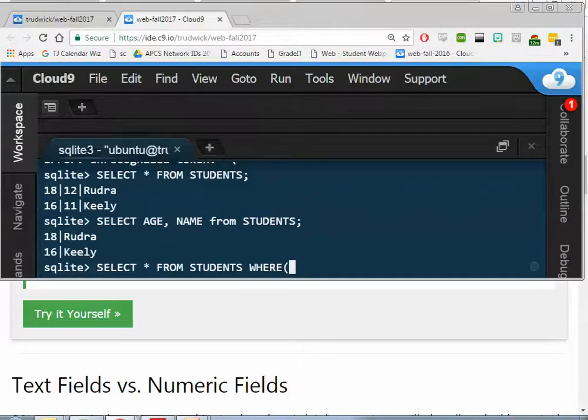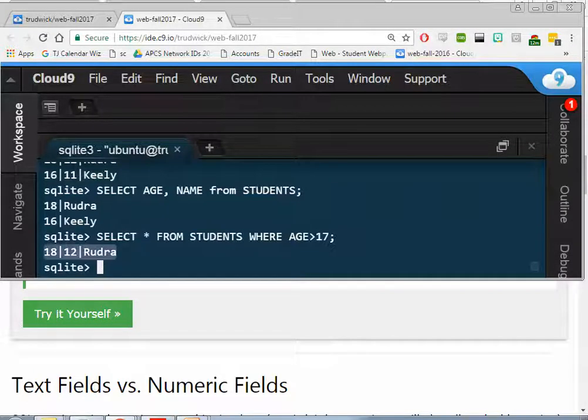So we can do where age is greater than 17, right? And it should only give us Rudra, which it does. Right? So pretty basic stuff so far, but generally speaking, the idea here is we can actually just save our stuff. We can save our state into this guy here.